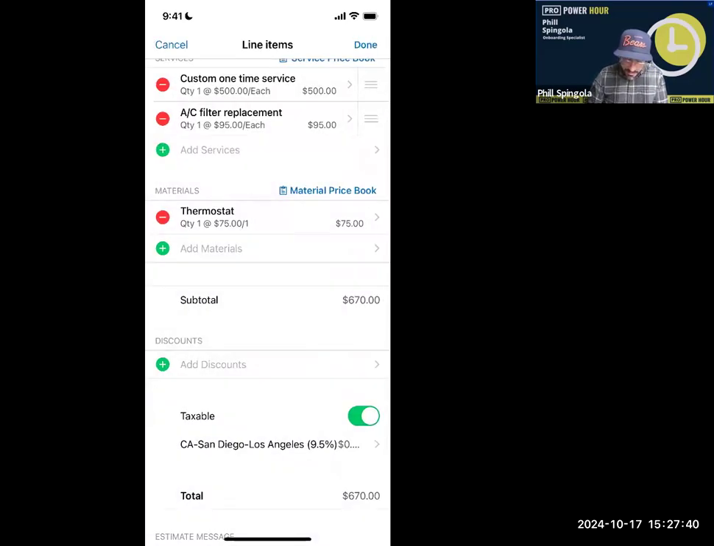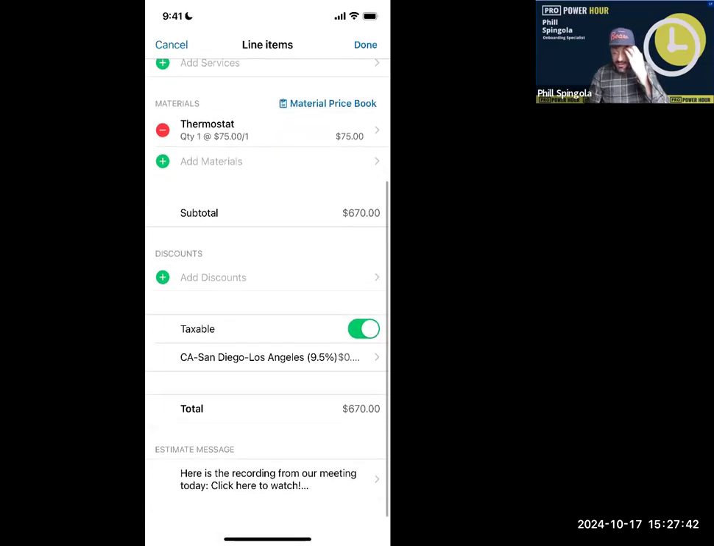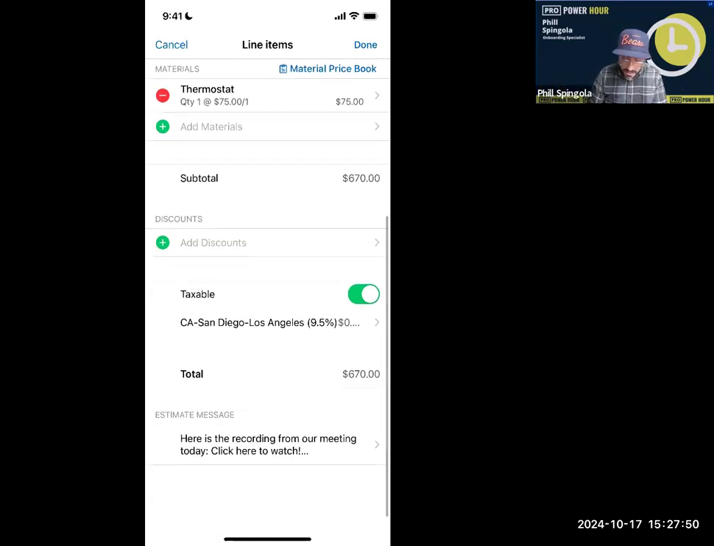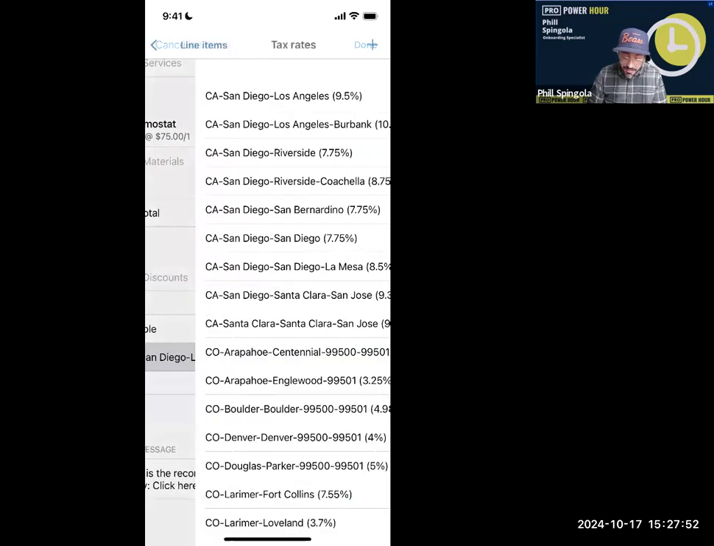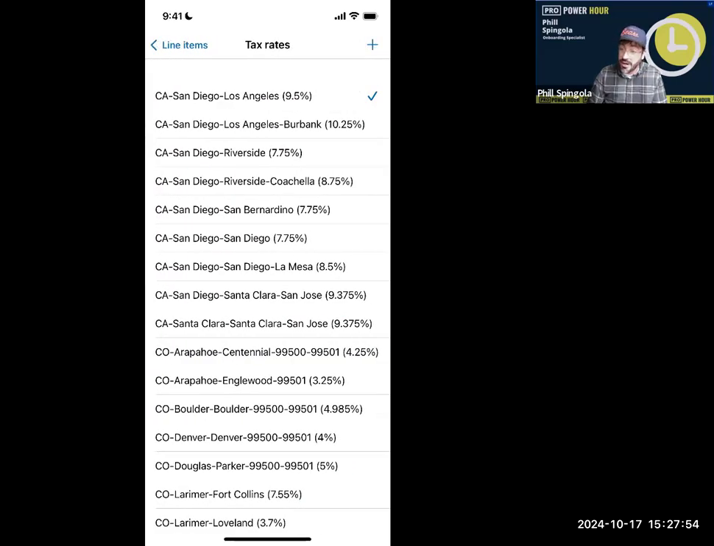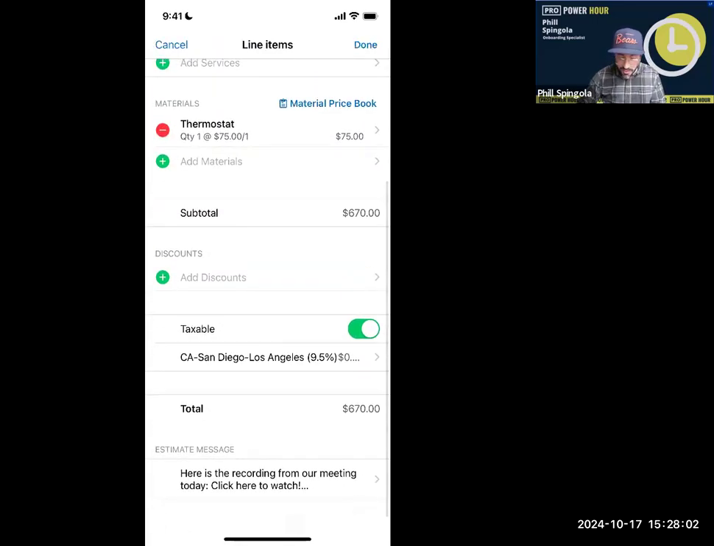All right. Down below here, there's the option for adding discounts. So if you do give discounts to your VIP customers, we certainly have the capability to do that as well. There's the taxable switch and the ability to look at our tax rates and pick the correct tax rate if you're working with a lot of taxes. There is also an estimate message at the bottom. This is a permission that technicians can or cannot have. It's totally up to the administrators, but they can leave a message on an estimate, invoice, or a receipt.